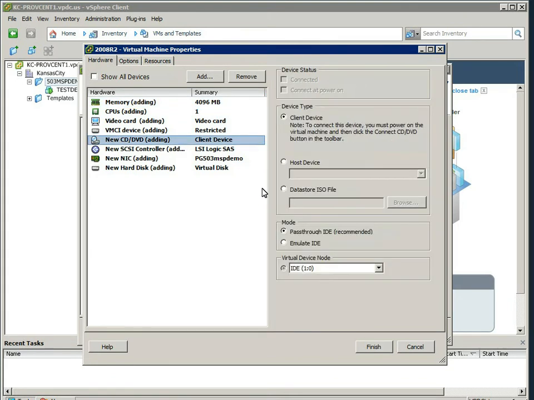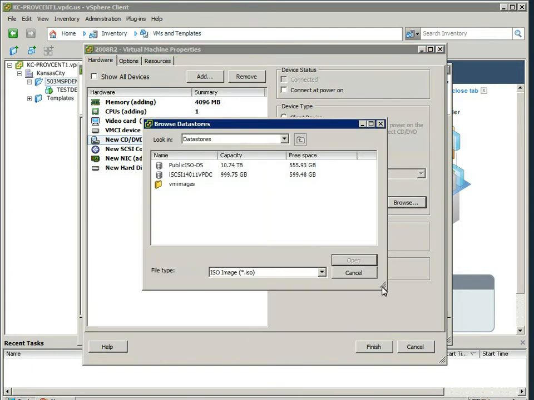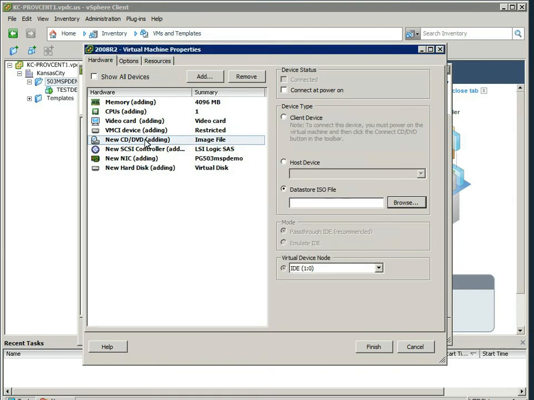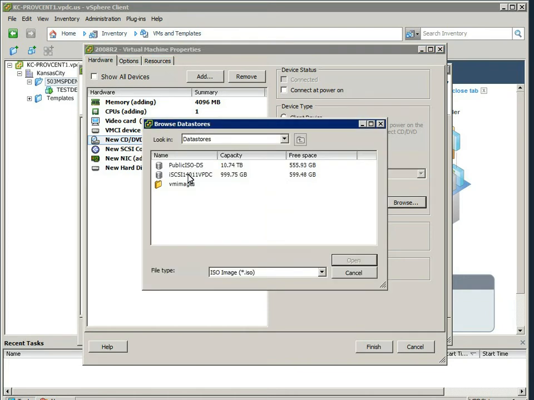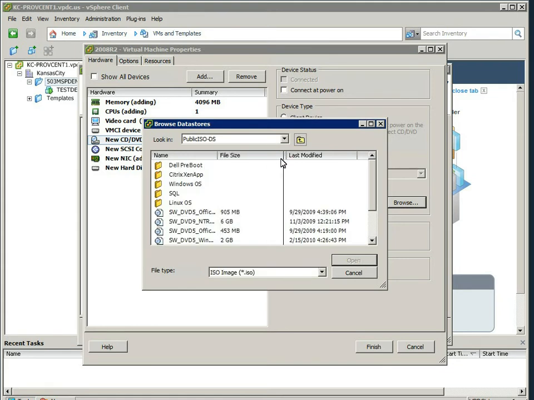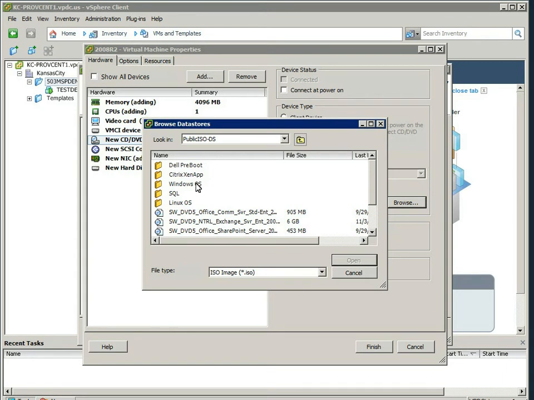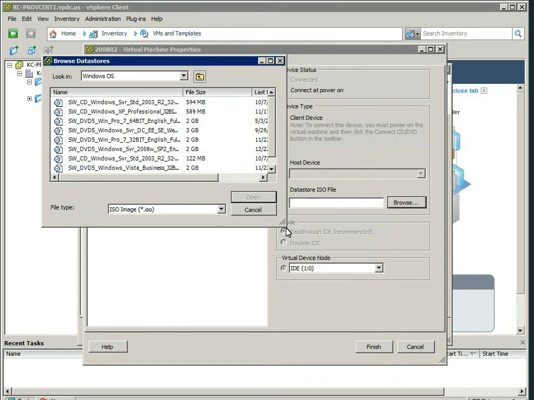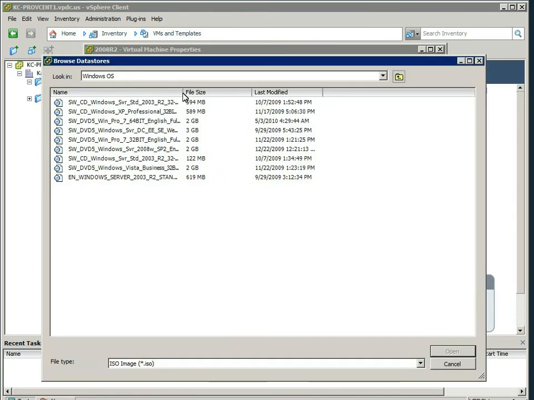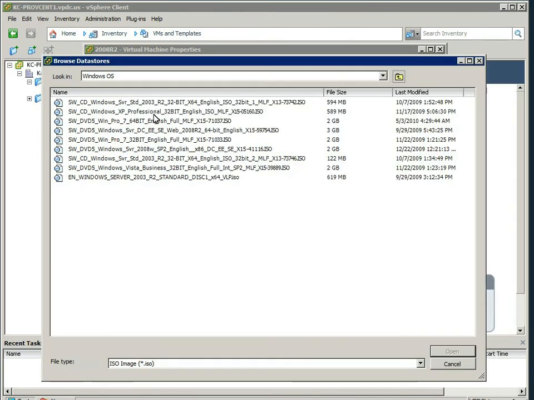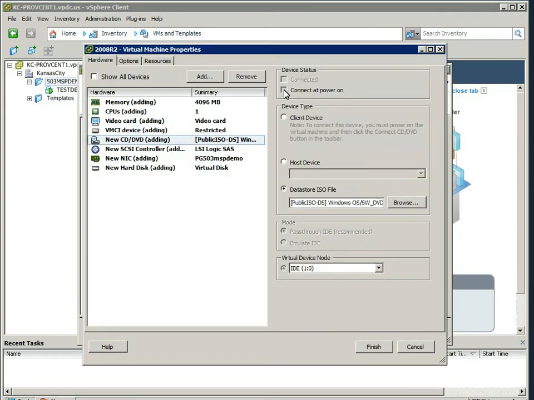And even before the machine's built, we can tell the virtual CD drive to point to the ISO that we wish to build off. So I'll just cover that ground again. I've selected the virtual CD drive, I've selected use data store ISO file. I'm browsing the data stores, you'll see your data store and you'll also see the public data stores. Windows OS, we'll drag this window open a bit. Here is our R2 ISO. Connect at power on.